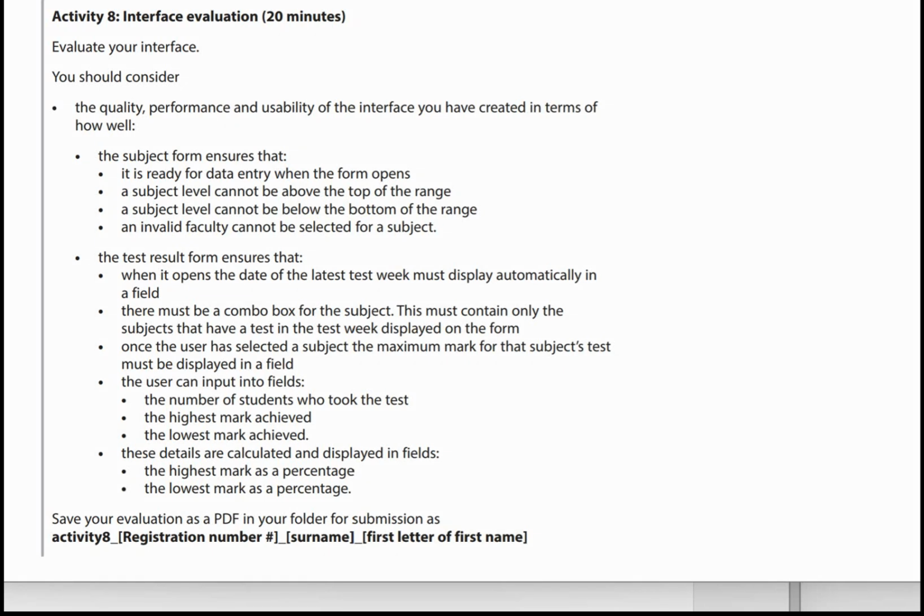This video covers Activity 8, that's the Part B evaluation of the January 22 paper for Washerpool College. Let's have a look at the paper to see what we've got to do. So Activity 8, Interface Evaluation. They recommend you spend 20 minutes on this, so that's not a long time in an exam.